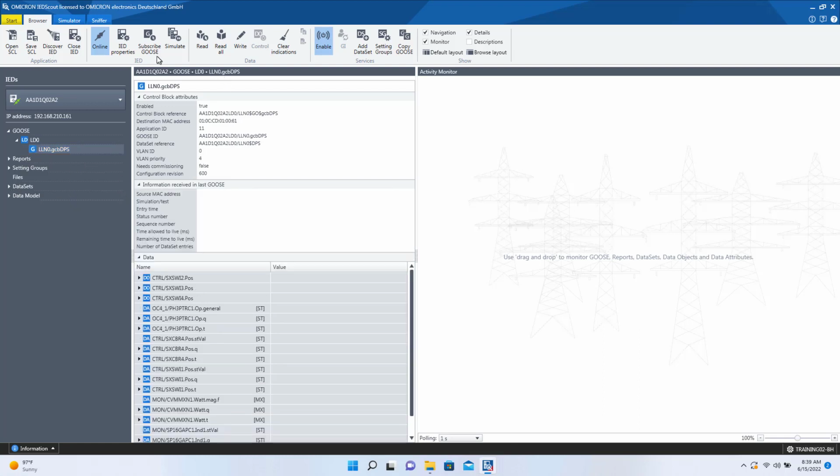Then we can also, by selecting Subscribe GOOSE, make sure the GOOSE messages are really available in the network or not. And then we can see the simulation bit has been enabled by default when I simulated from IEDScout. In a real environment, it's very important to enable this in the real substation to make sure that the other subscribers, which are working in a normal mode, ignore the simulated GOOSE control block from the simulated test set.